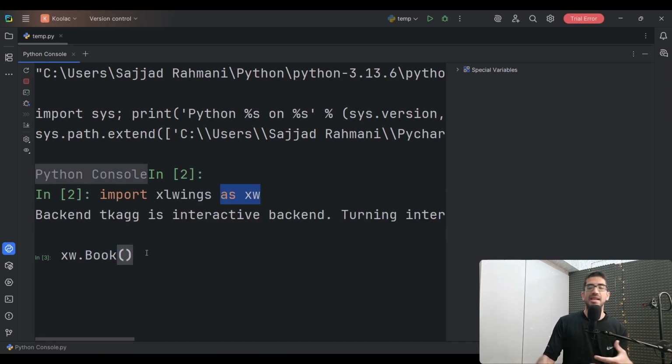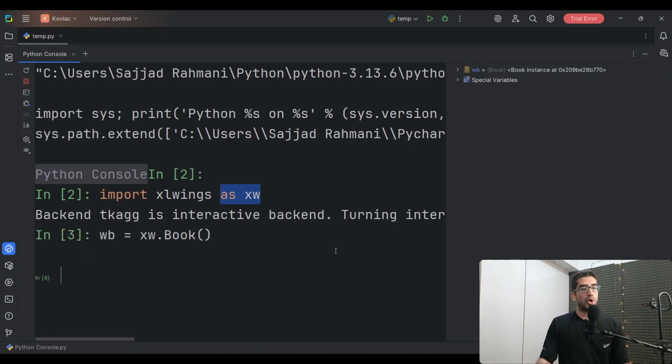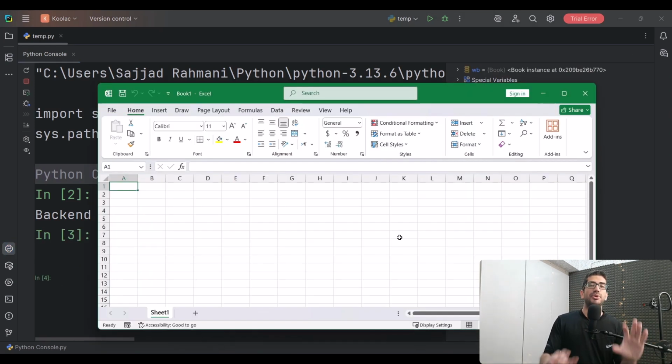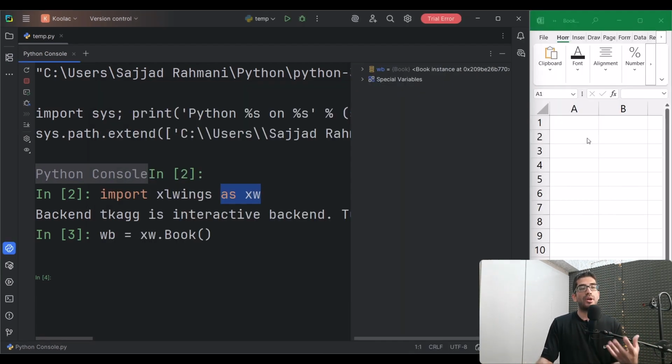And we don't pass anything to it because we want to create a brand new empty workbook. After that, I store that in a variable named, for example, wb, which stands for workbook. But as you know, these names are totally arbitrary. You can choose whatever name you like. So I press enter, and it opens an Excel file, and I want to put this Excel file on the right and my code editor on the left. So let's do that.